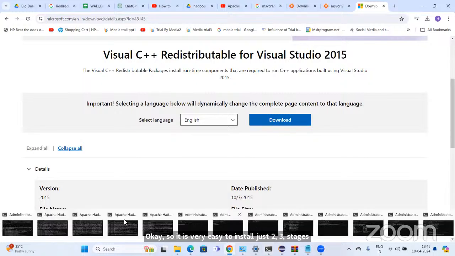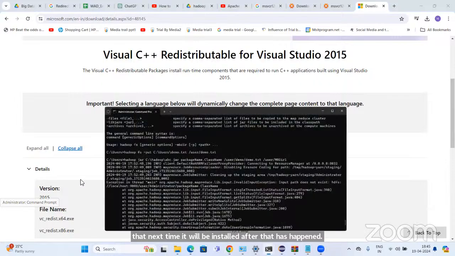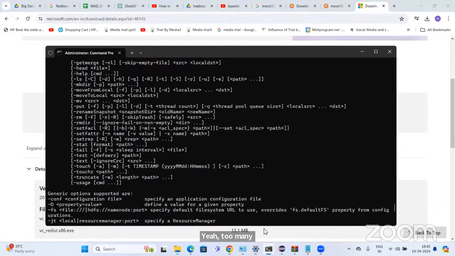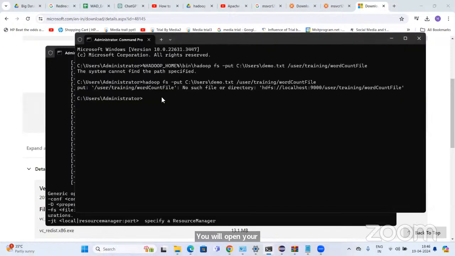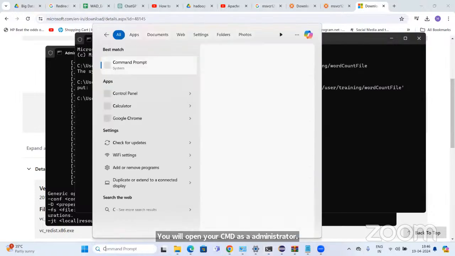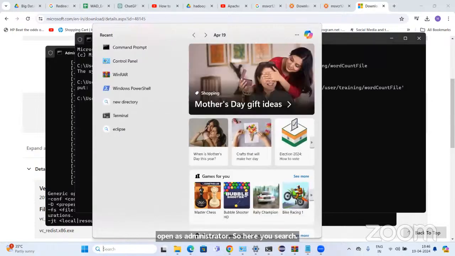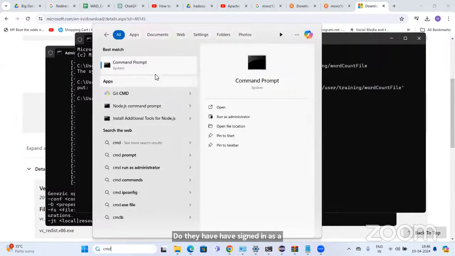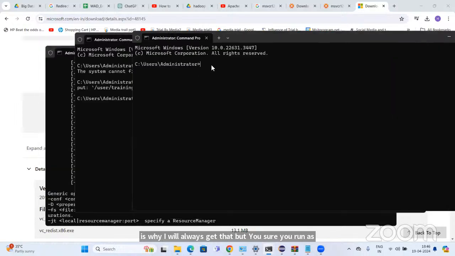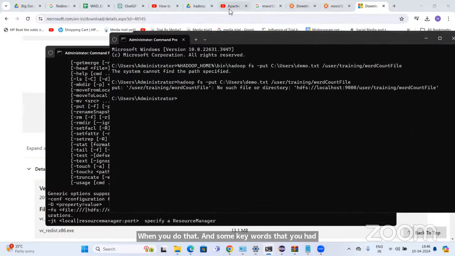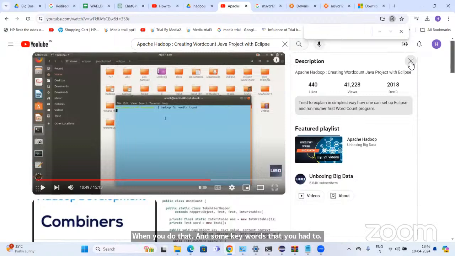After that has happened, there are too many command prompts. After that has happened, you will open your CMD as an administrator. Always open as an administrator. So here you search. Actually, I have signed in as an administrator, so that is why I will always get that. But make sure you run as administrator. When you do that, there are some keywords that you have to run. Let's see, particular keywords are those.